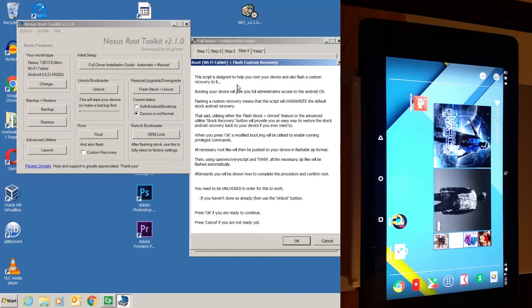And basically, again, it's a kind of a discretion. It's telling you this script is designed to help you root your device and also flash a custom recovery to it. Rooting your device will give you full administrative access to it. Read through the whole thing, guys, but we're going to go ahead and hit OK. So hit OK. Boom.